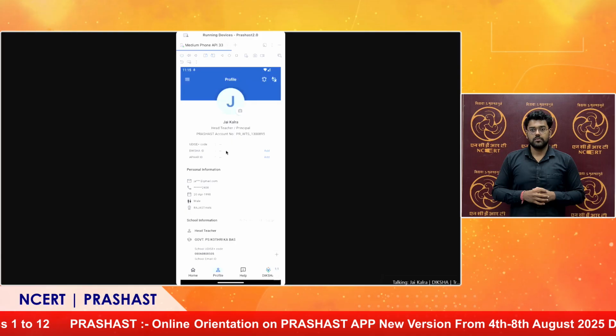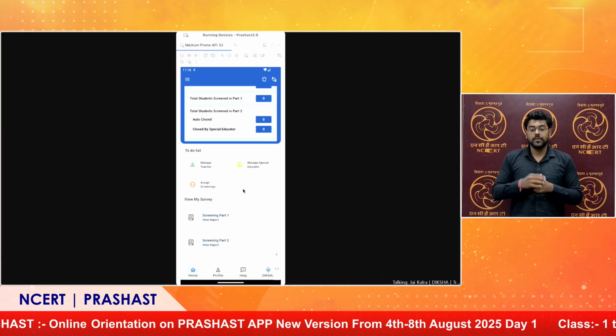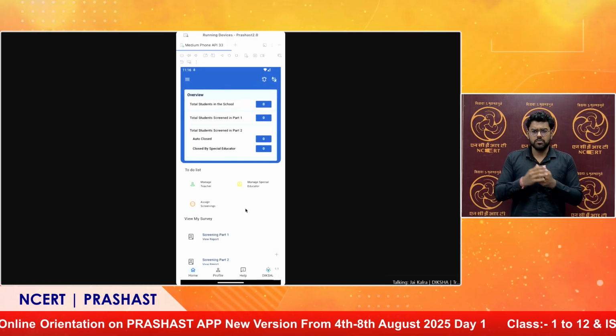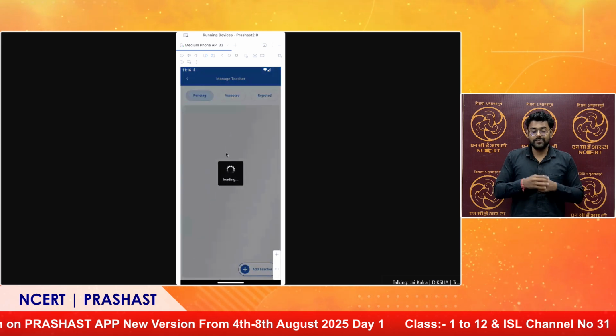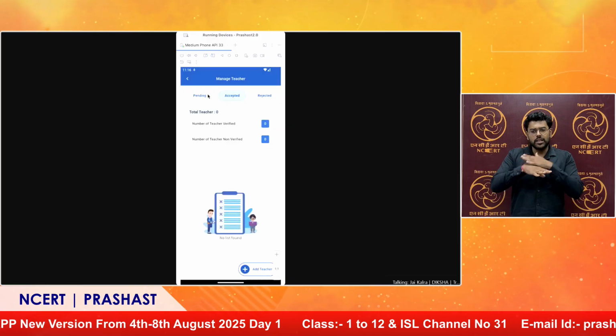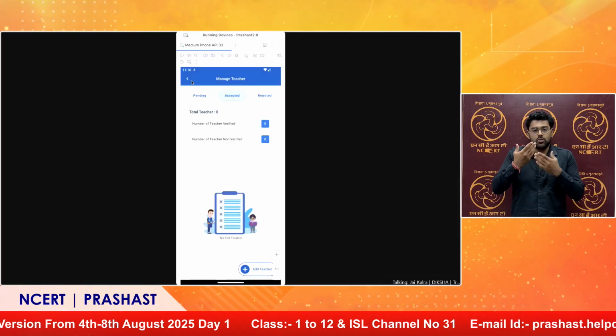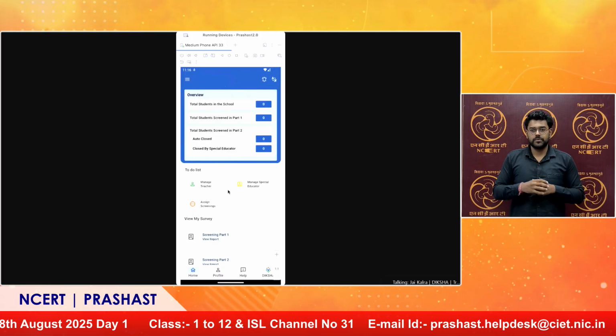So this is my profile screen. Here the head teacher can do multiple options as we planned for the head teacher. Right now, he can manage the teacher listing. He can add or remove any teacher from his school. Right now, I don't have any teacher in my school, so I can add a new one or do the same operation there.